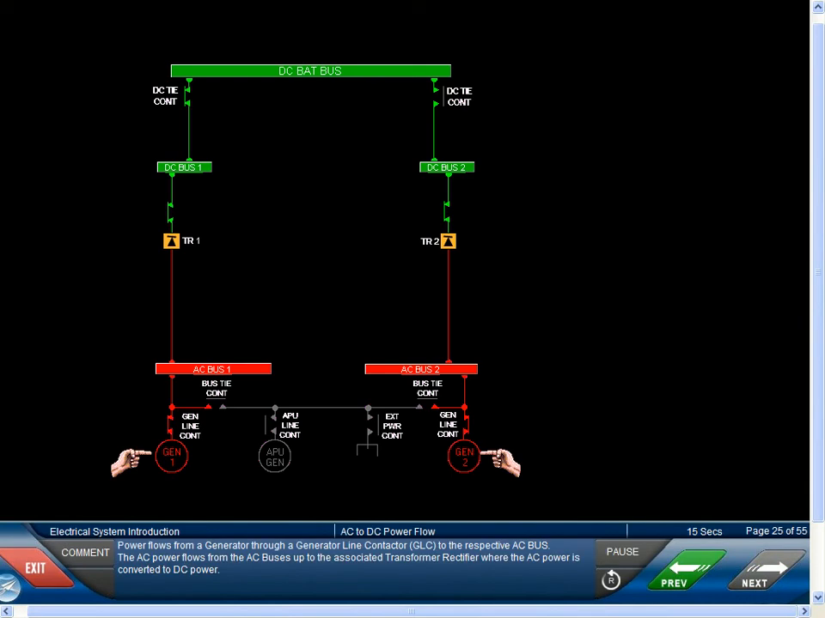Power flows from a generator through a generator line contactor, or GLC, to the respective AC bus. The AC power flows from the AC buses up to the associated transformer rectifier, where the AC power is converted to DC power.